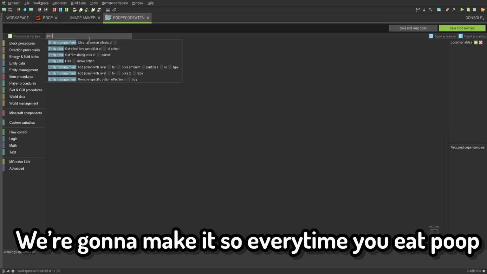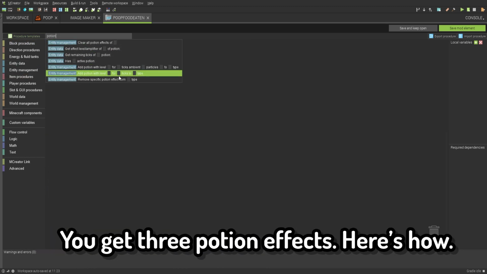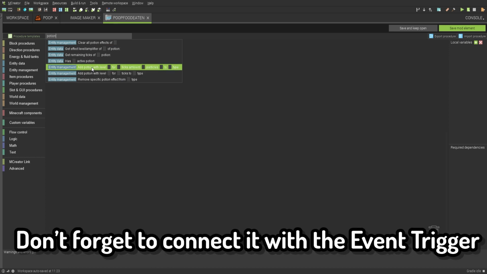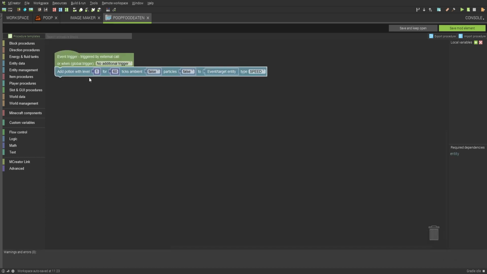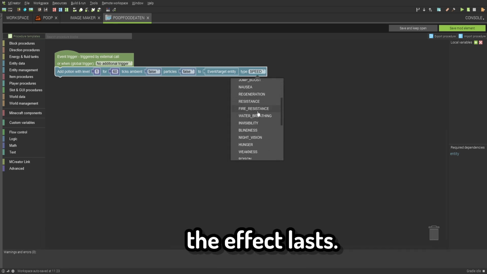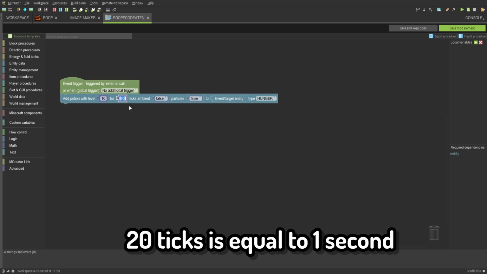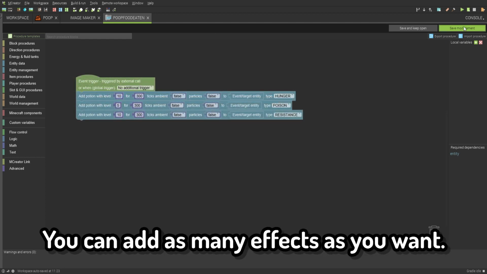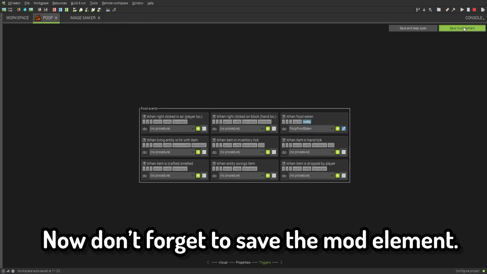We're gonna make it so every time you eat poop, you get 3 potion effects. Here's how. Don't forget to connect it with the event trigger. You can set the type, the level, and how long the effect lasts. 20 ticks is equal to 1 second. You can add as many effects as you want. Don't forget to save the mod element.